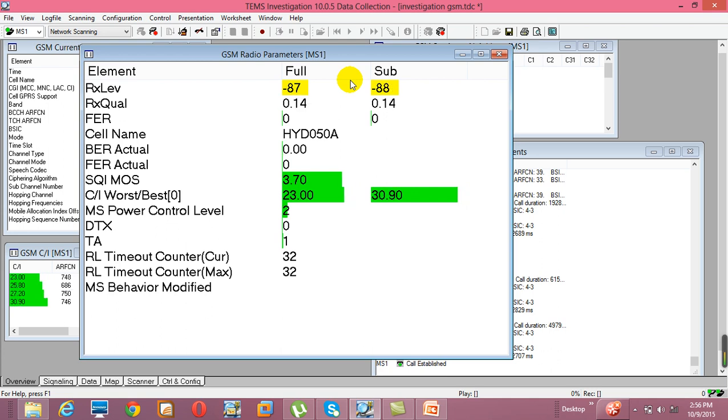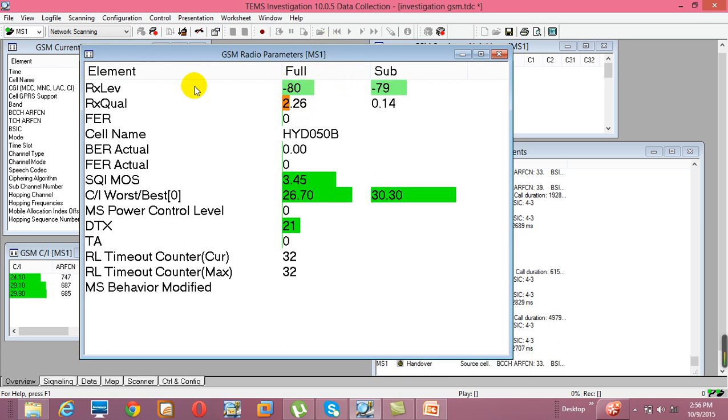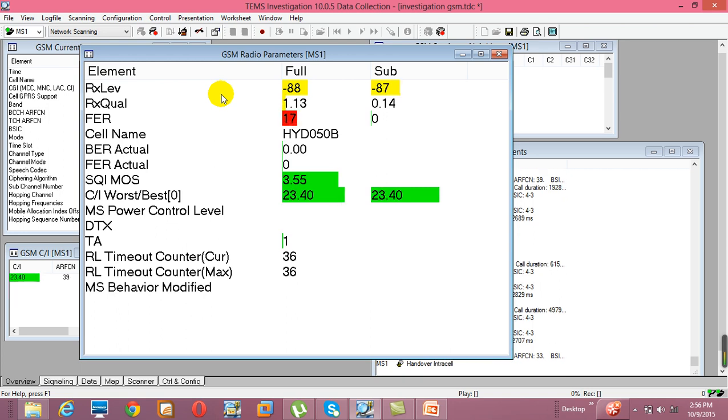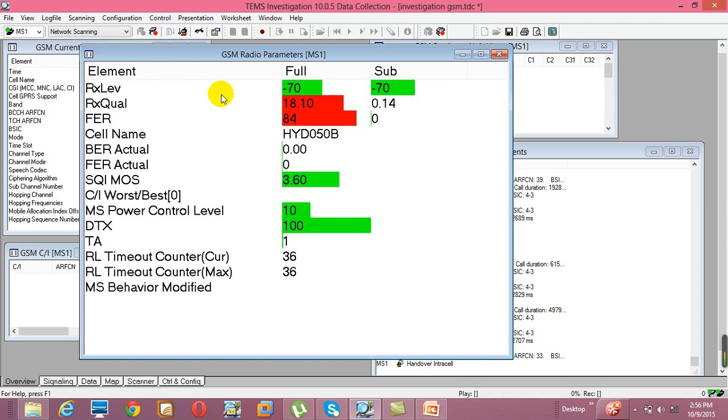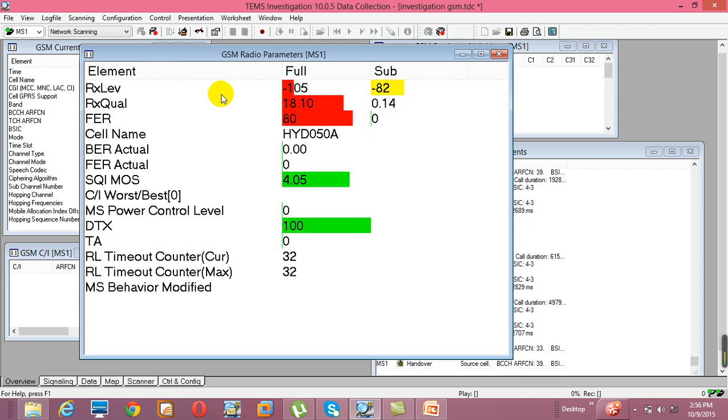Very good. It may be the reasons of interference, and the hopping frequencies also can cause it. So now here, the RX level is nothing but the signal strength. Whenever we are in idle mode, the full and sub are both equal because we are not applying any DTX. When we are in dedicated mode, at that time we are applying the discontinuous transmission method to measure the RX level sub.